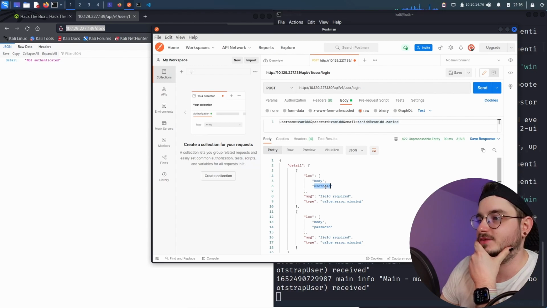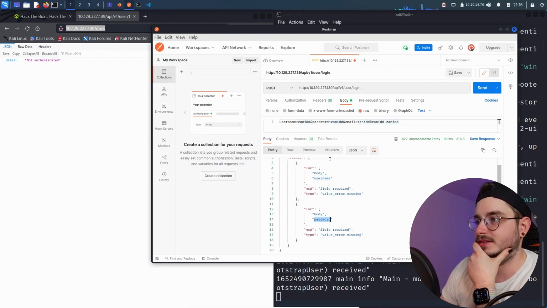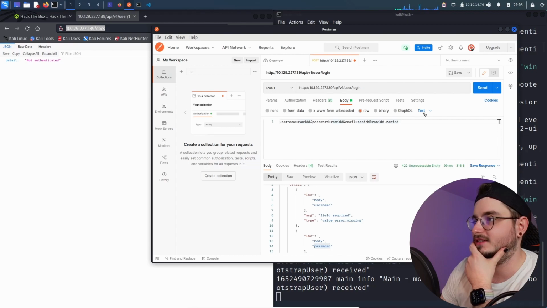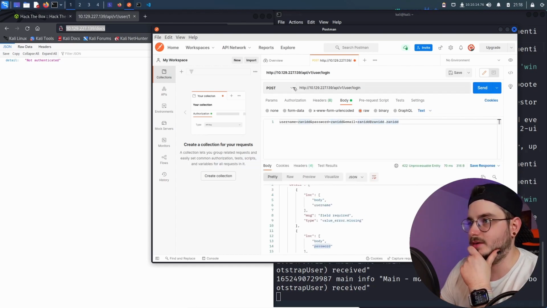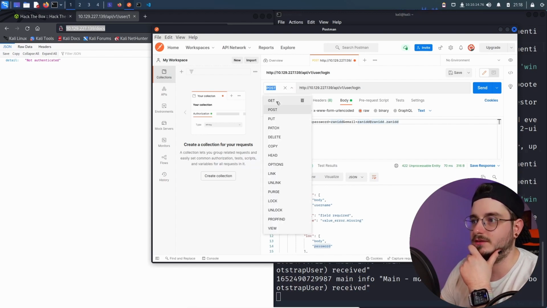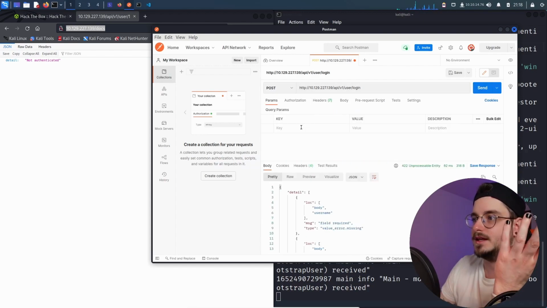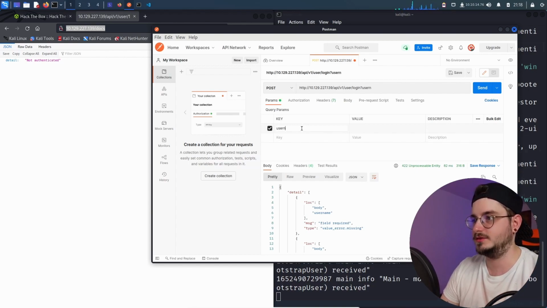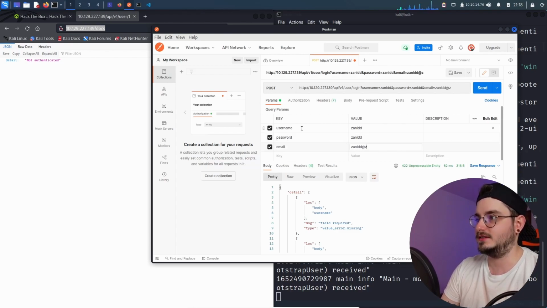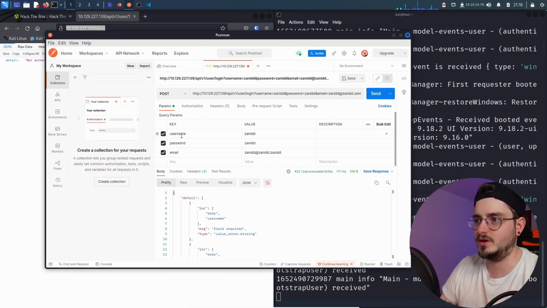So it's telling me username is missing and password is missing, but I'm sending it. Let's try different types of body message. Yeah, what the hell are we gonna do? Let's try something else. Let's add them as params. Why not? Username was Zenit, password was Zenit, email was zenit@zenit.zenit. Okay, I'm not sure the username one worked as expected, so let's just use our email as username.